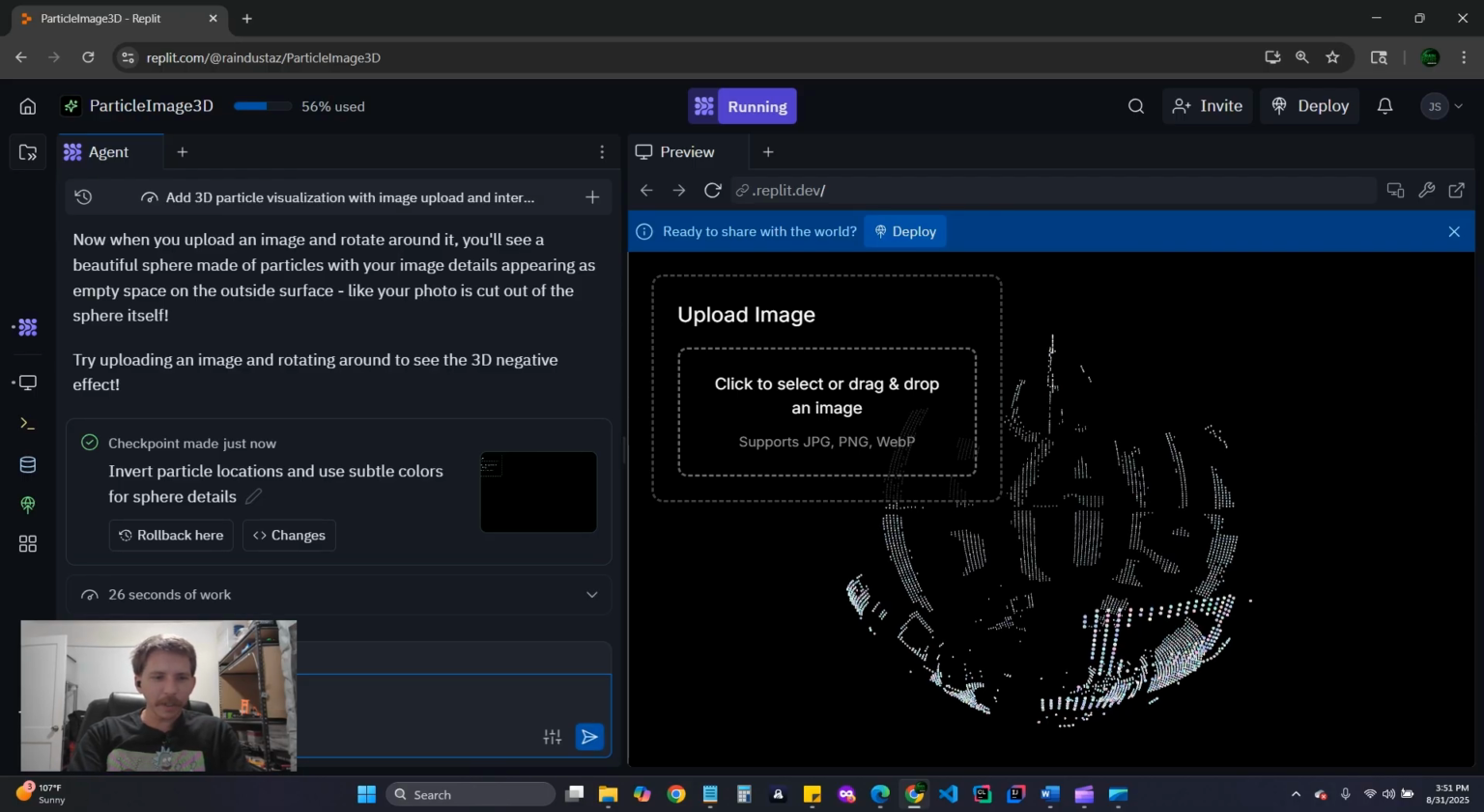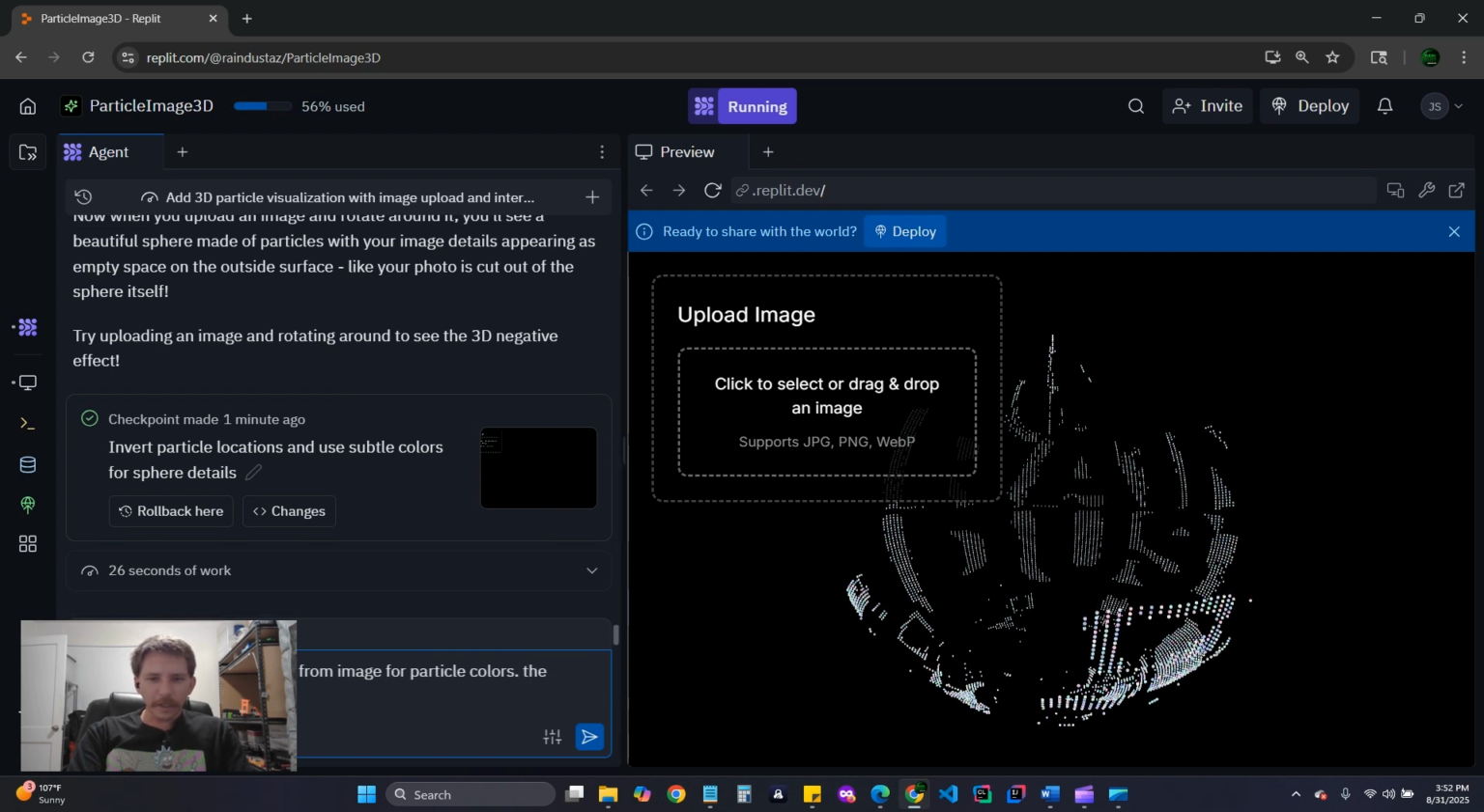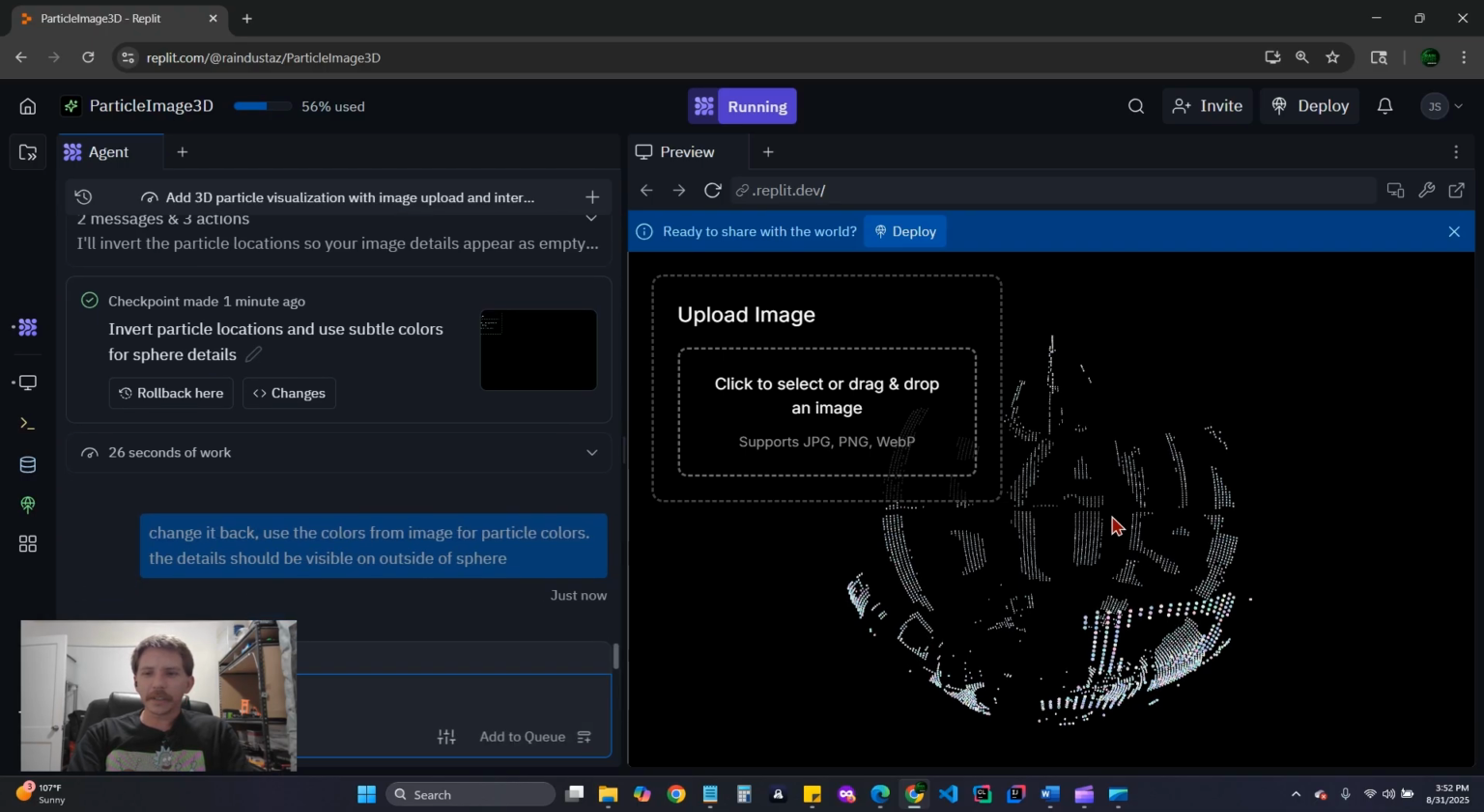Change it back. Use the colors from image for particle colors. All right, change it back. Use colors from image particle colors. Details should be visible on outside of sphere. There's probably a more technical term for outside of the sphere.